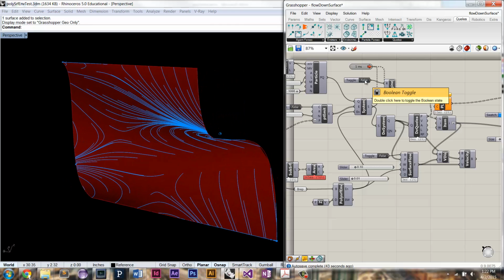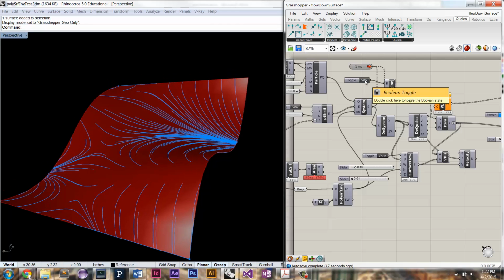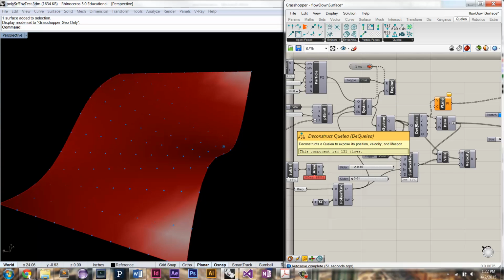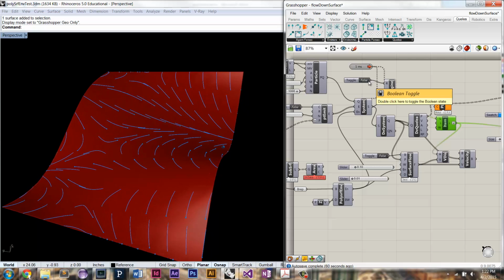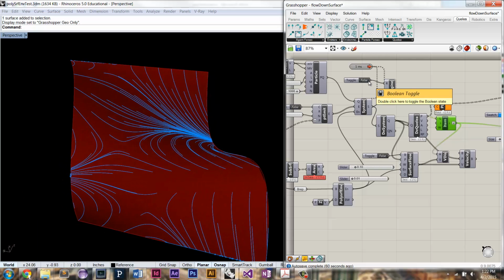So here you could see a simulation if rain particles landed on these points on the surface. Some of them aren't being displayed properly, but if they were to land here, how would they travel and where would they end up on that surface? So you can see it behaves as expected.